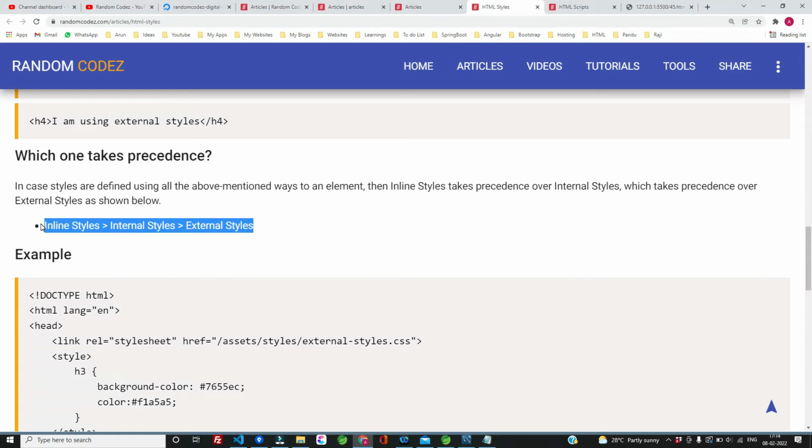So this is the order. If we have inline styles, that will overwrite any other style properties. If the same property is there on inline styles and external styles, all those will be overwritten by the property and its value on inline styles, meaning the style attribute. Similarly, if we don't have inline styles, but we have internal styles and external styles, then internal styles and their property values will take precedence over the external styles.